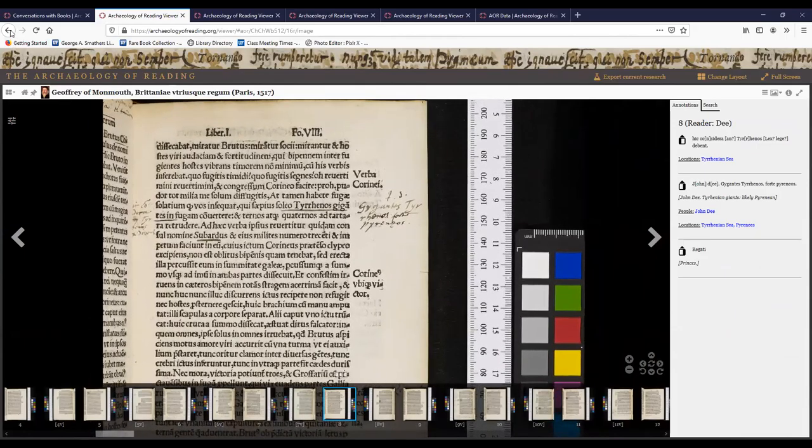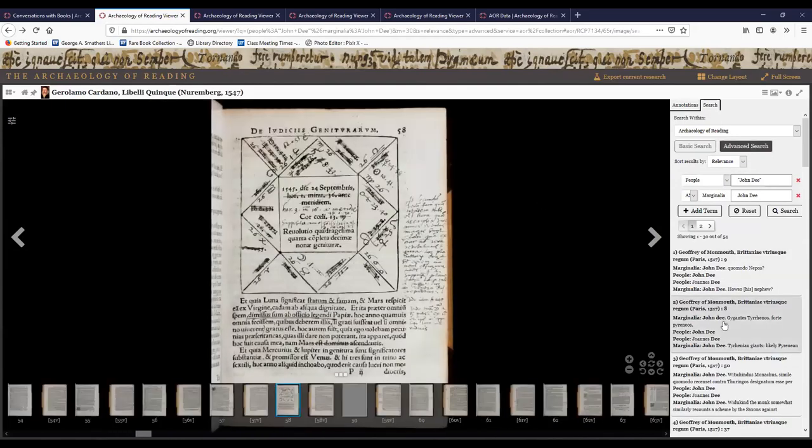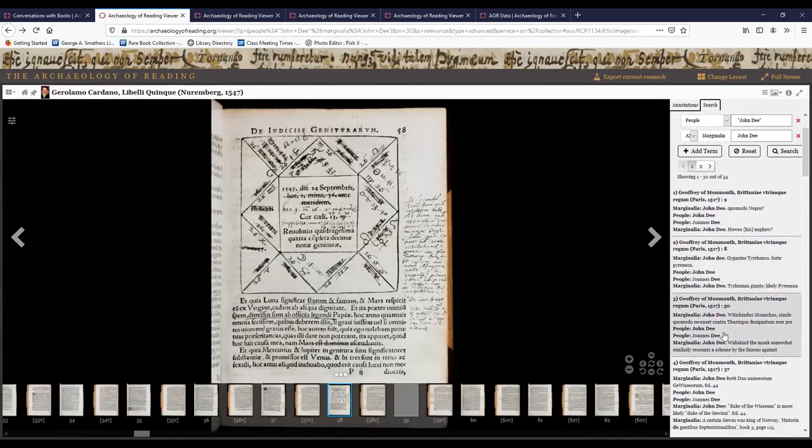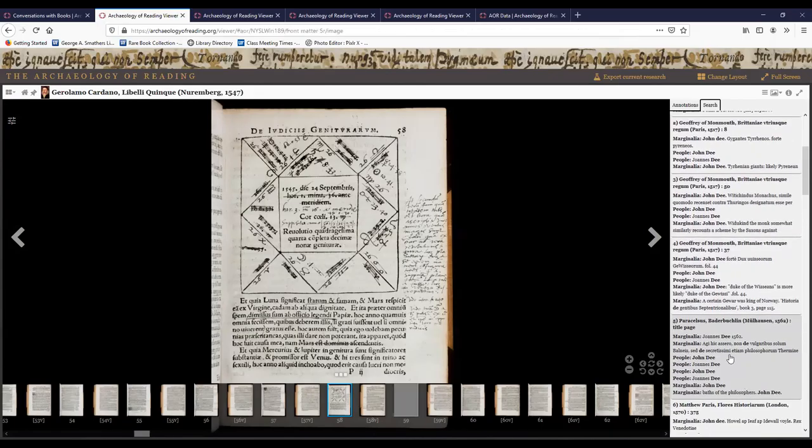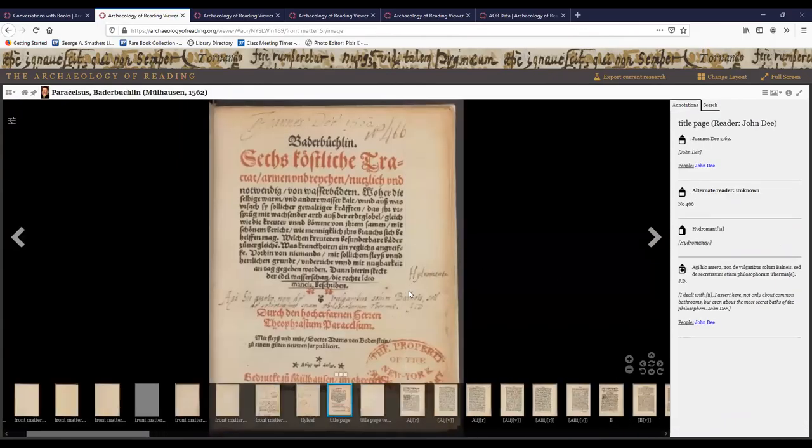And realizing that he had done this in some annotations, but not others, is kind of a way of asking, why autograph annotations in a book that theoretically only you are going to read? And we can see kind of through this search how John Dee adds knowledge or adds authority to his books.